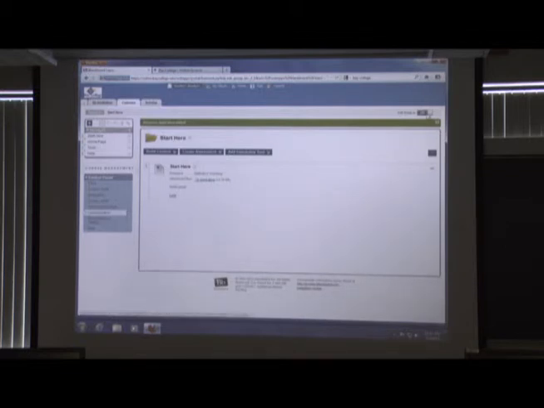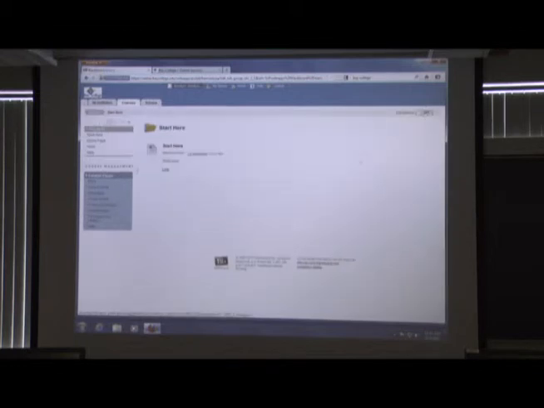You can turn off the edit mode. The edit mode is up here. This is a very, very important button. The edit mode is what toggles back and forth between you being able to edit Blackboard and not being able to edit Blackboard. So if you toggle this edit mode off, all of your options go away, or some of them do, and then you see it as the students see it.